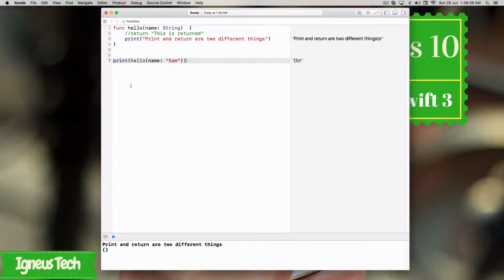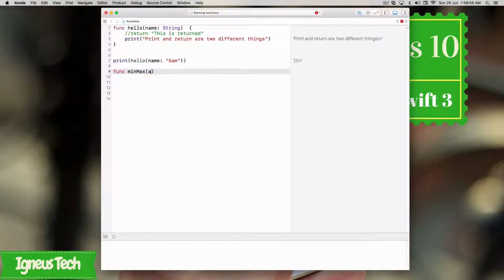So let's design a new code out there, a very simple one. So let me code this very quickly. So this is going to be a function, and let's call it minMax, a simple function that we are going to create. And this function is going to have an array, so an array of integers. So this is how we declare an integer array.